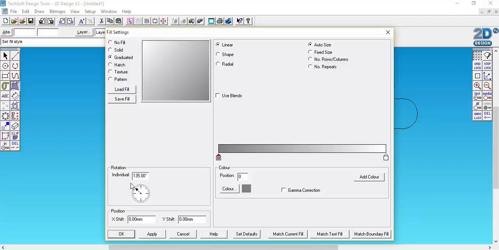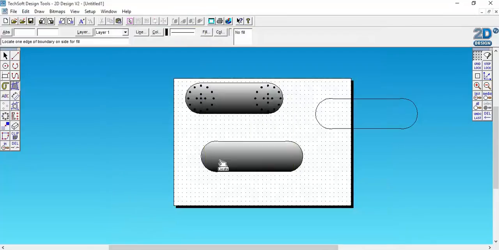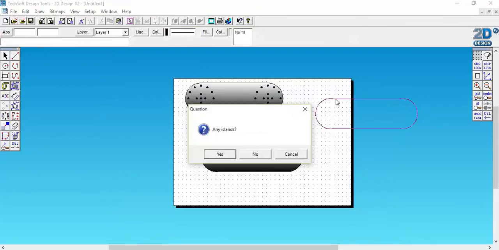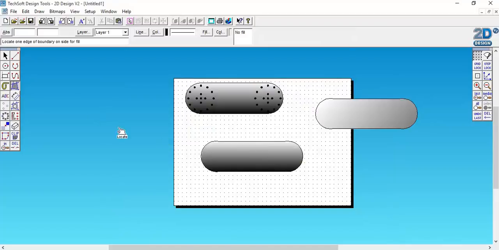I think that's probably about right. Press apply, press OK, press OK, click on the outline. Any more islands, say no, and there you have it.